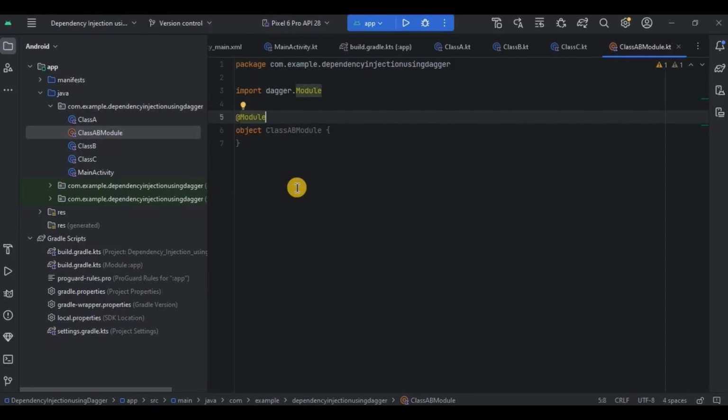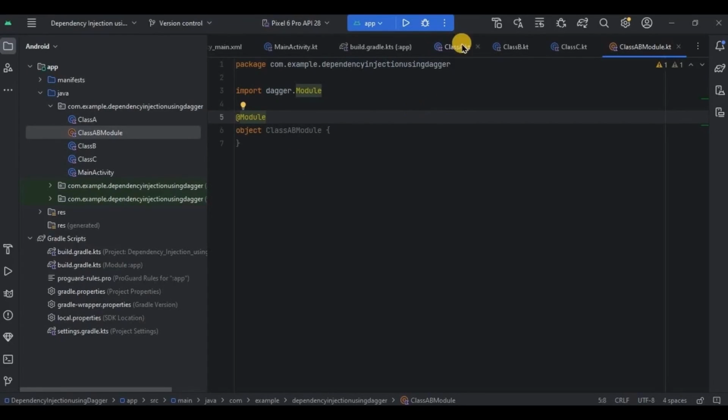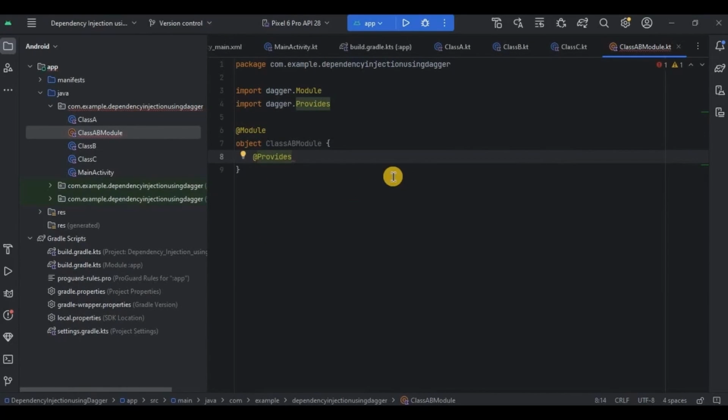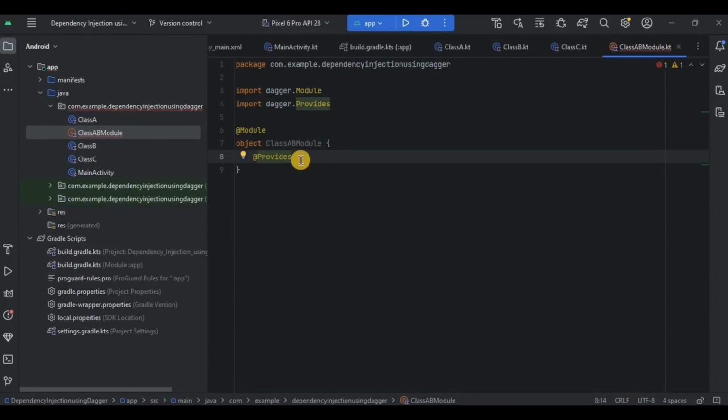Let's have a look at its definition. So the module annotation is used on a class that constructs objects and provides dependencies. In our case, it is class A and class B, right? Then inside it, we will create two functions that will return the object. And to do that, we need to mention the provides annotation, right? Let's have a look at its definition. It says provides is used on a method in the module class that will return the object. And that's what we are implementing, right?